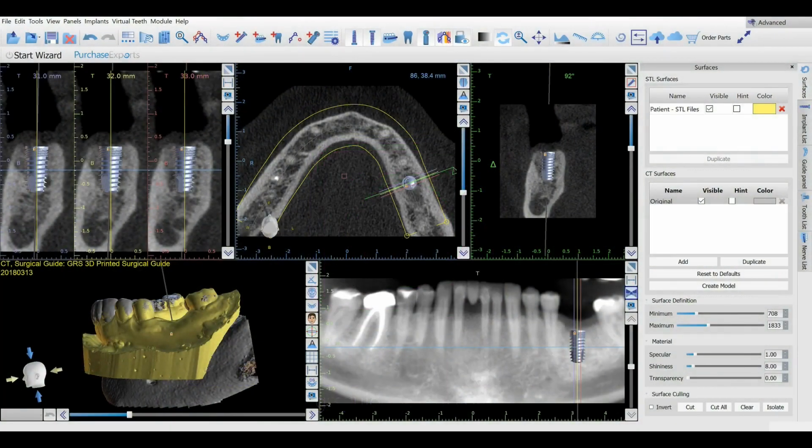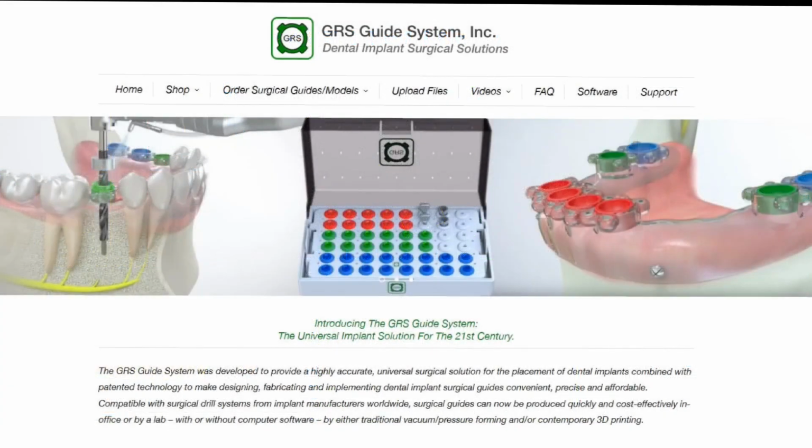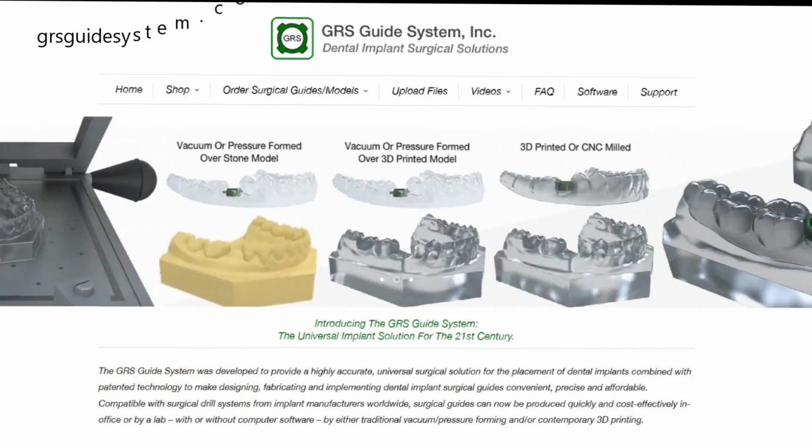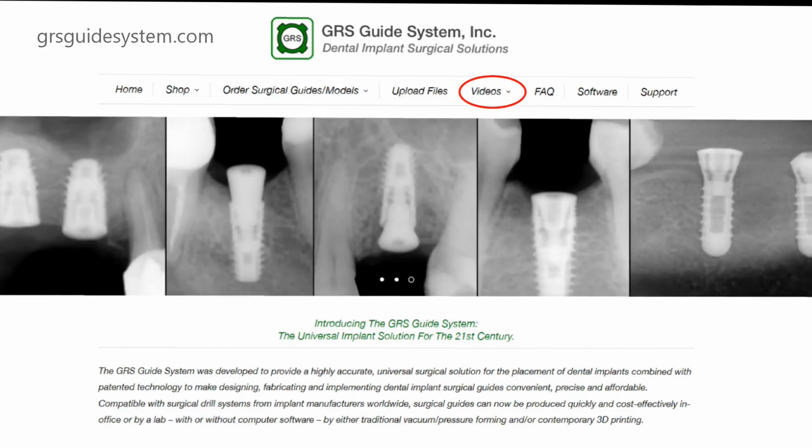We are beginning with a pre-planned single implant case to demonstrate how to design a 3D printed GRS surgical guide. The implant position and orientation has been pre-established. However, if complete instruction is needed in planning a surgical case, please visit grsguidesystem.com and click on videos for a detailed step-by-step instruction outlining how to plan a surgical implant case using Blue Sky Plan.